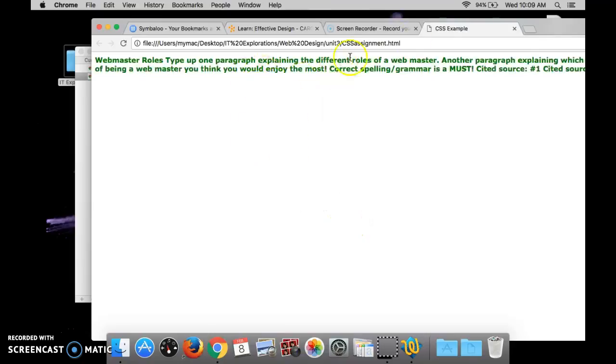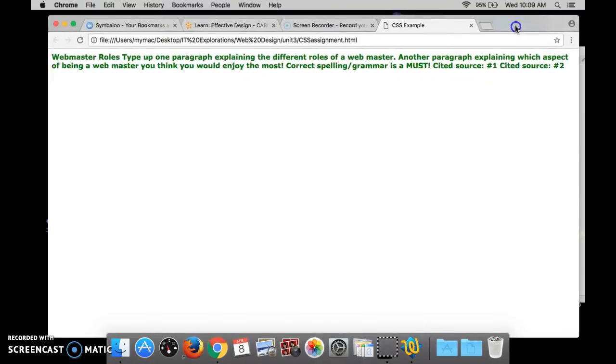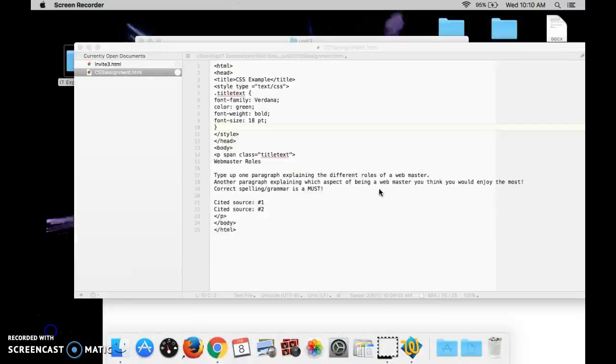Alright, so here's our web page so far. So all we've done is applied one style to our page. So we're actually going to apply several, but this is a good start to see that our style took. Go ahead and create another style that we're going to apply just to our paragraph here.